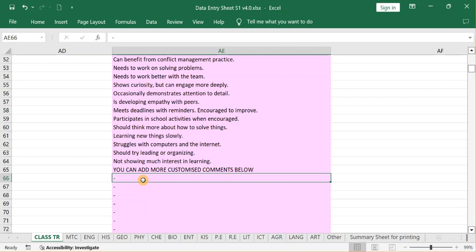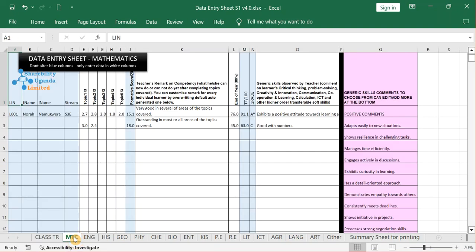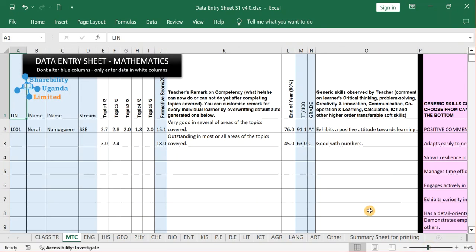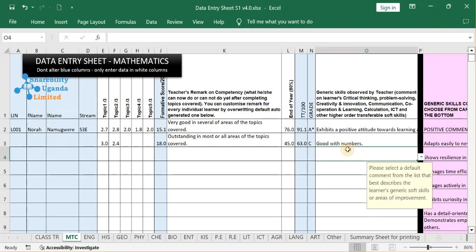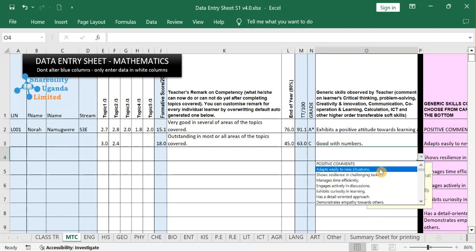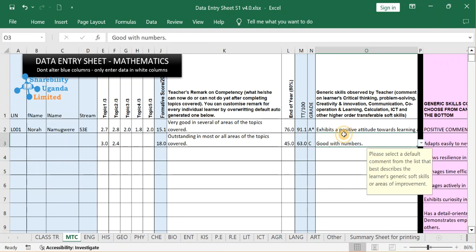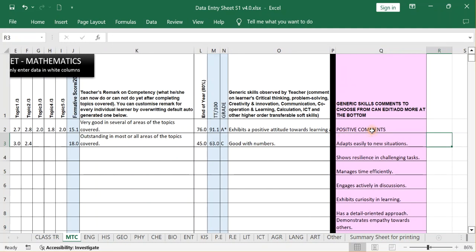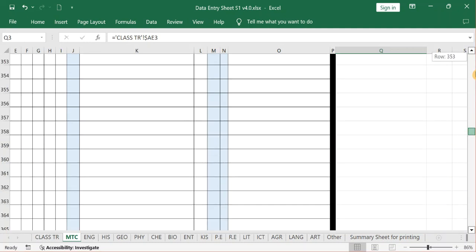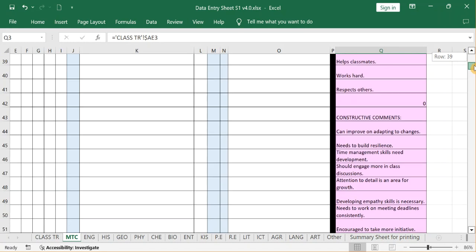Now, the other side, when you go to data entry, let me start with generic skills where we ended here. You will find that when I click on the drop down, those comments that we put on the other side, on the class teacher sheet, are here. So it becomes easy for you to enter now. You no longer need to type. You just pick, and you can also edit it from here.